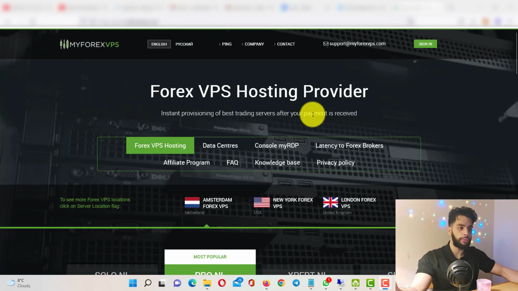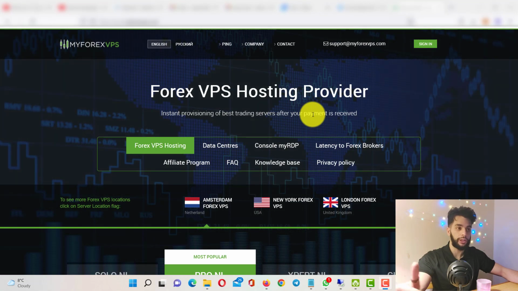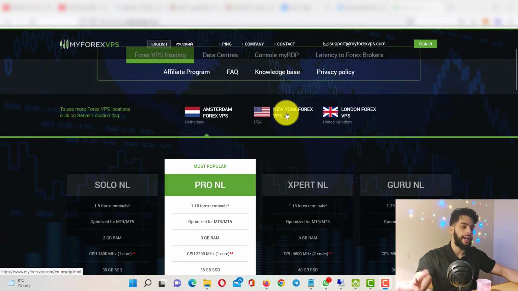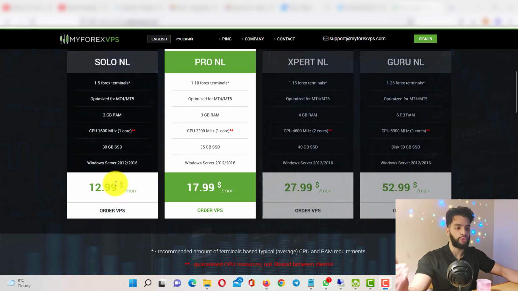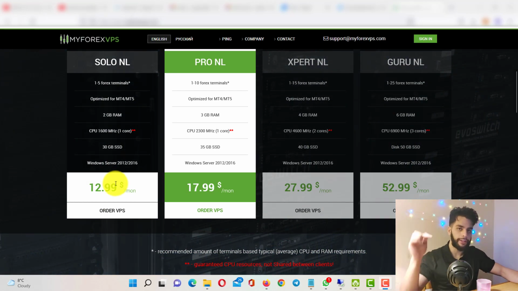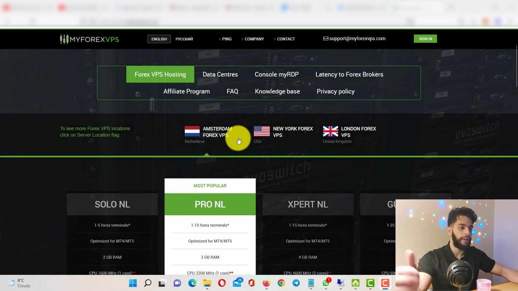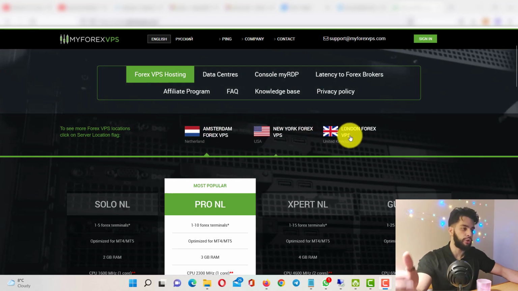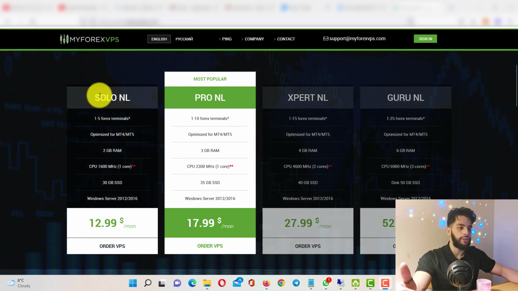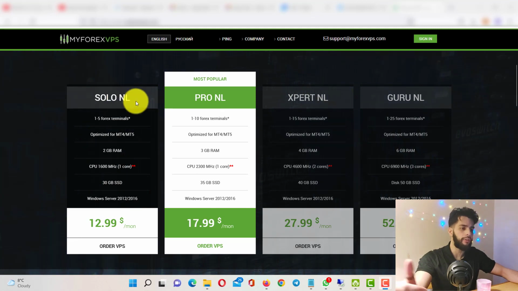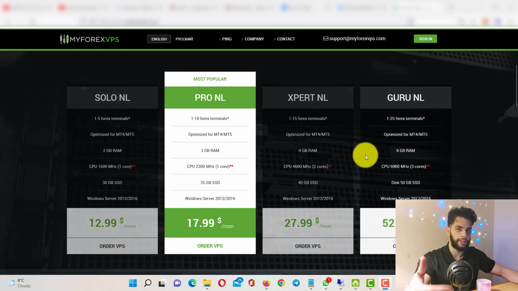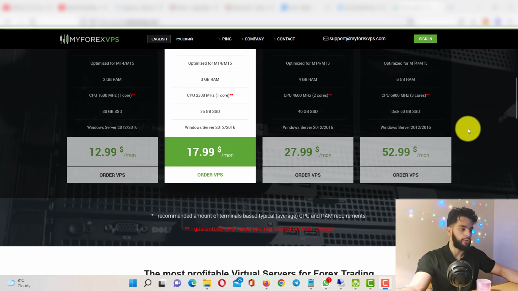And this is what we are using because they are really good, they are fast, they are reliable, and you can literally go for the cheapest plan, which is $12.99. They have different servers in Amsterdam, in New York, in London. You can go for the default if you want, just Amsterdam. You can go for solo plan or for pro plan, but I think solo should be enough. You don't have to go for this one. We are using the $12.99 one. It's absolutely enough, because we are not doing anything crazy with that. We're just installing the robot and let it run 24/7.